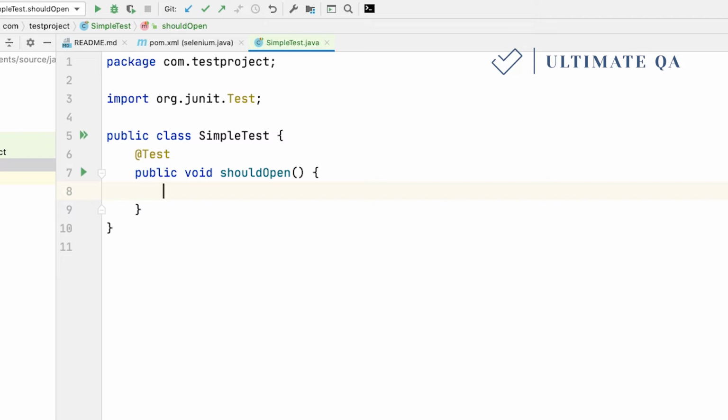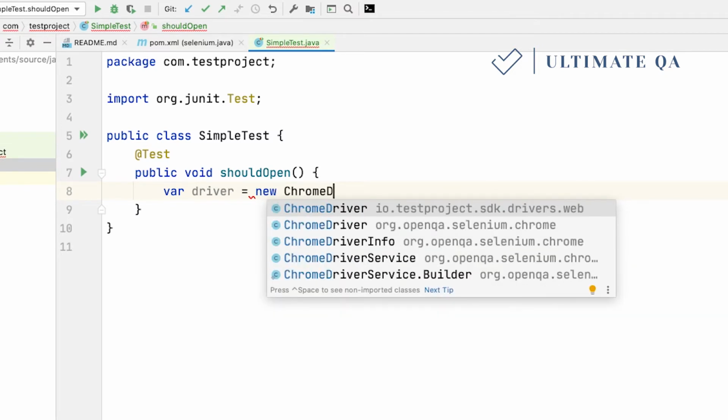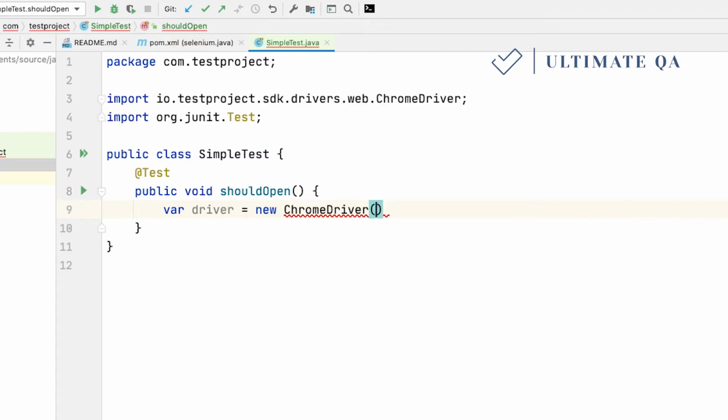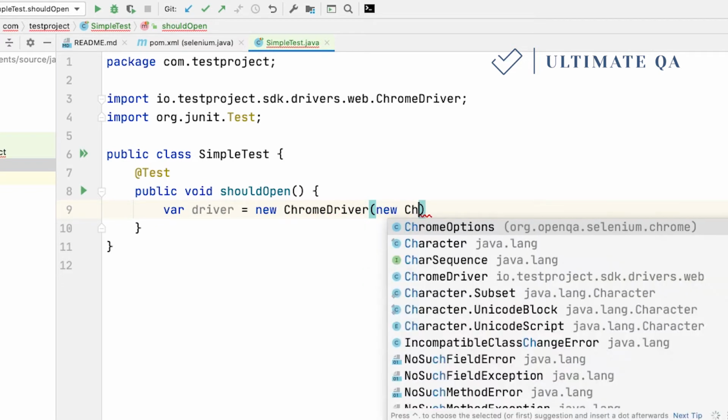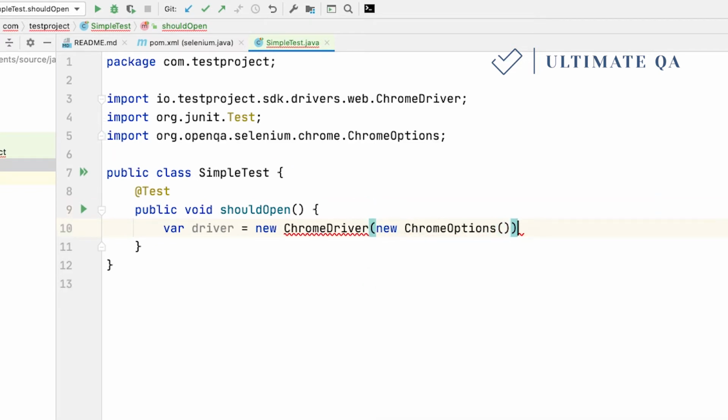So what we're going to do here is do var driver, and we're going to need to create a new Chrome driver. And you can see that the very top one that pops up is from io.testproject.sdk, and that's exactly the one that we want, which is a wrapper around the Chrome driver from Selenium. So that's the one that we're going to grab. And in here, we're going to pass new Chrome options.